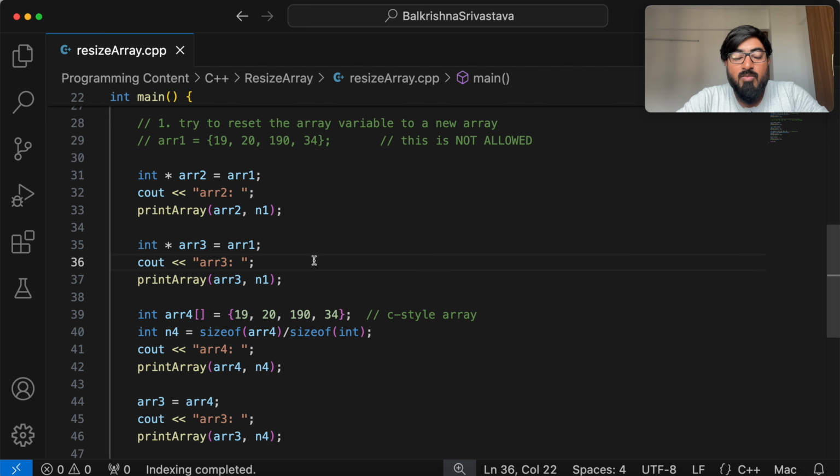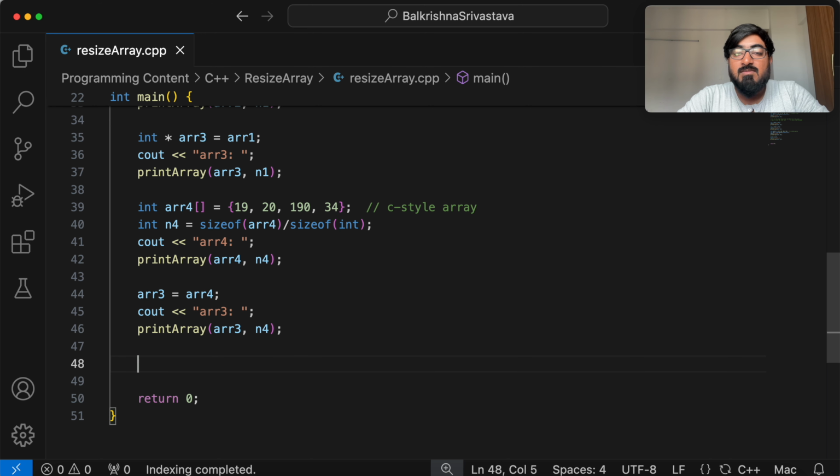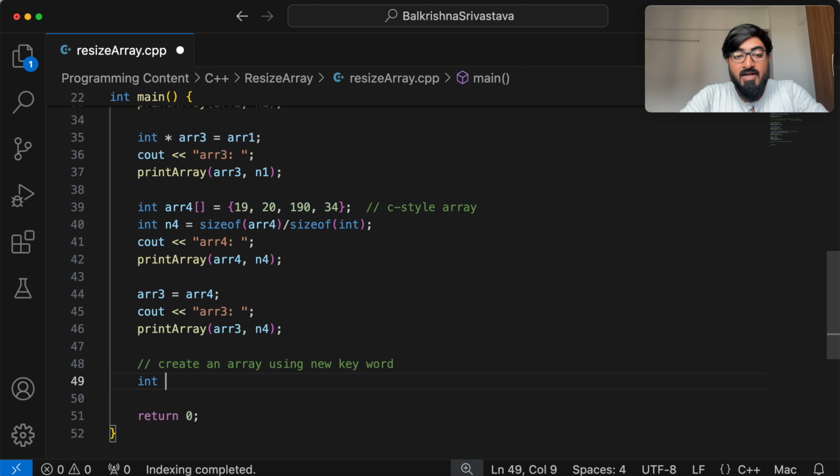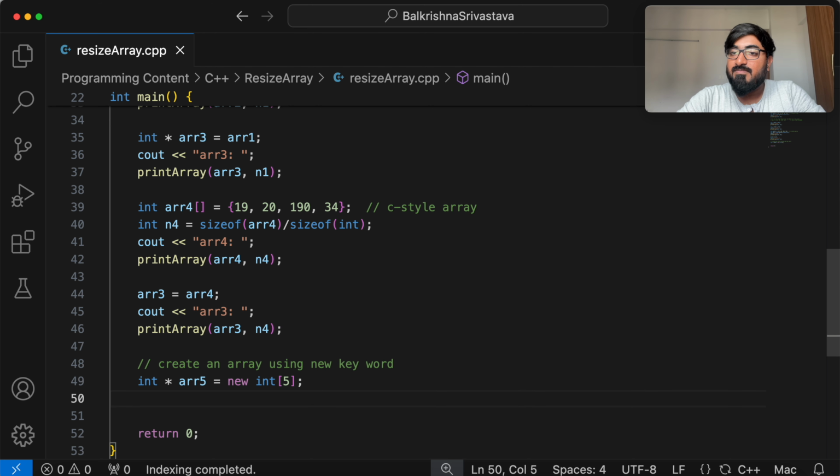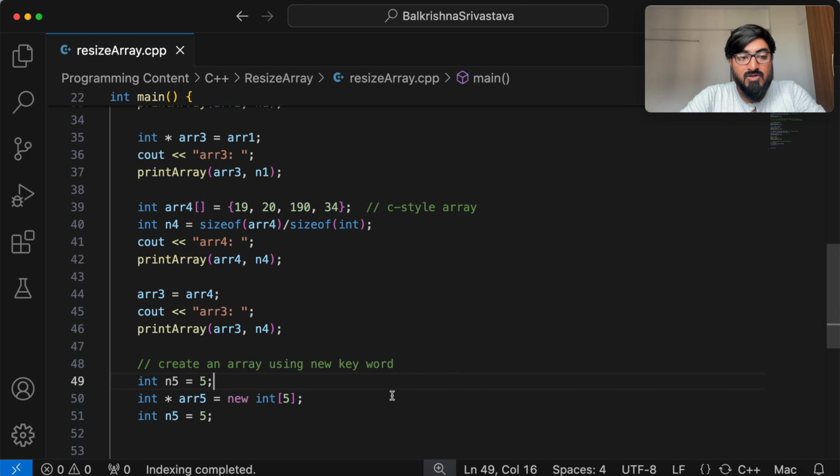So how do we go about resizing? C++ provides the new keyword, just as in Java, to create an array using an int pointer, that you can reallocate. How? I say create an array using the new keyword. So I say int pointer arr5, taking a new variable using the new keyword, creating an array of size 5. So int n5, the corresponding size is 5, or you can say int n5 first, and you can create an array of this size.